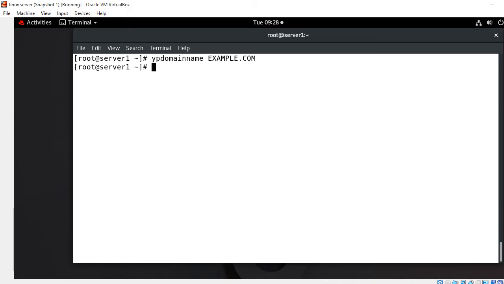So ypdomainname, this command is used to show and set the NIS domain name. If I run ypdomainname again and press enter, you can see we have set our NIS domain name, that is example.com. Now make this entry permanent.